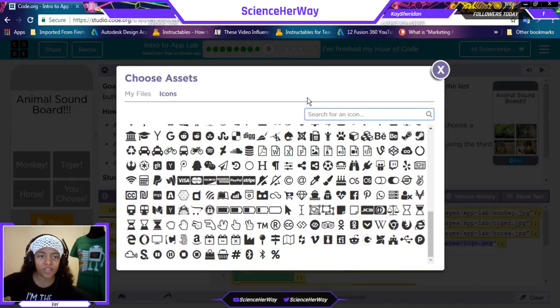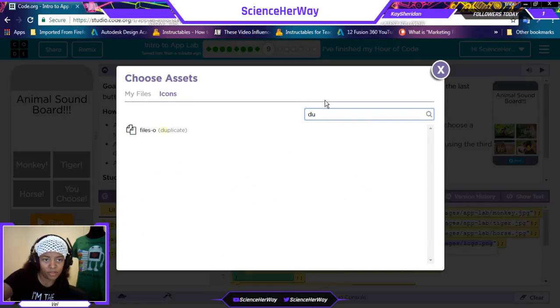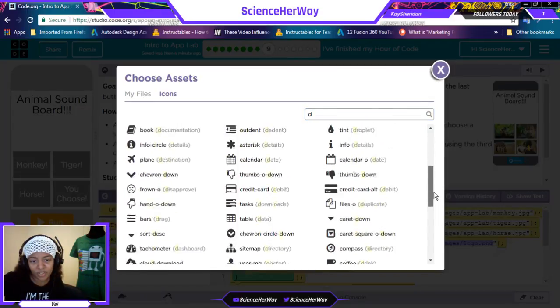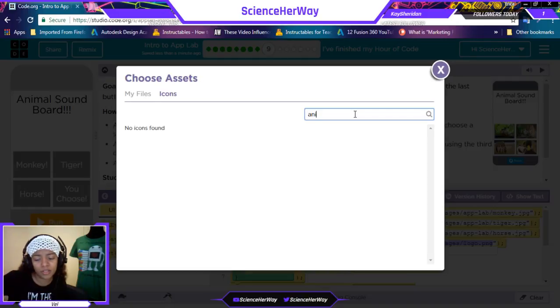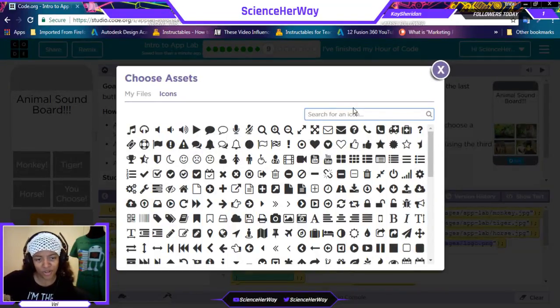It'd be kind of interesting if they actually update this to where you could choose emojis. Oh, there's a lot. There's a lot more than I thought. There's a lot more than it shows you, it definitely looks like. Unless I just didn't see it. Animal. Nope. I'm supposed to go find an image of a duck. I'm pretty sure I don't have an image of a duck.